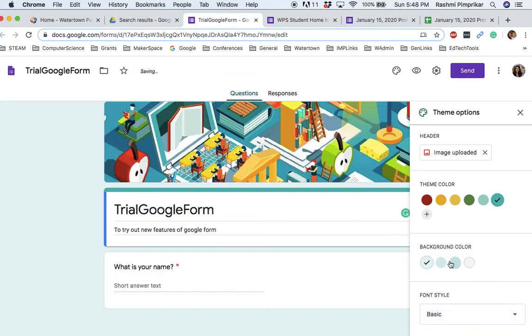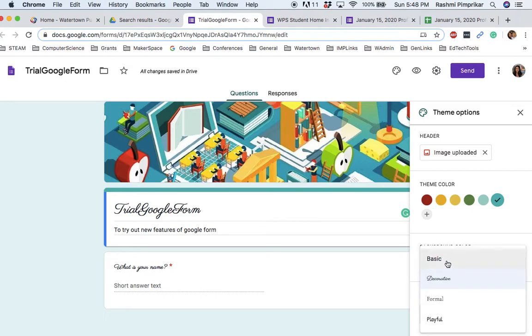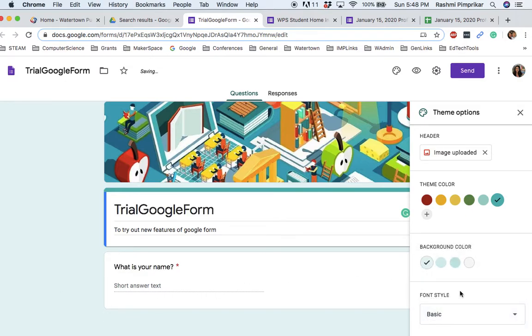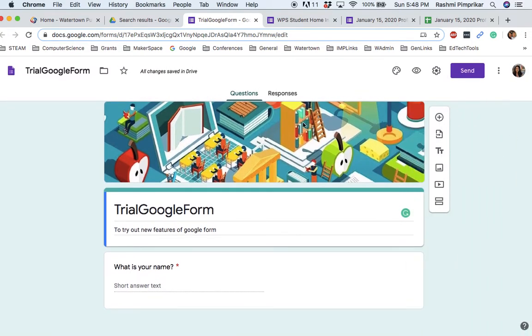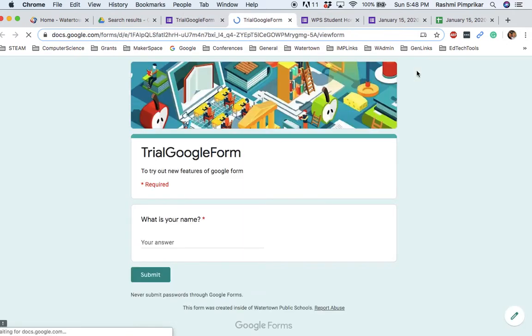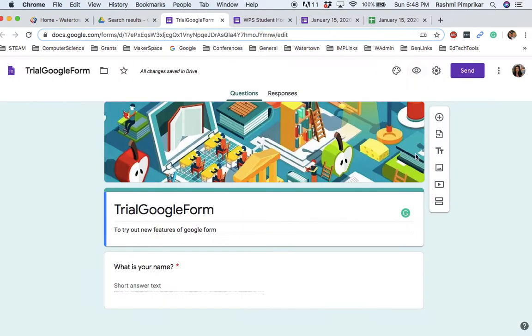It's always good to be aware that when we choose a style like decorative, it might look good to us. However, visibility for our audience is very important. So sometimes sticking to a basic or formal font style is always very helpful. So these are just some of the options to change the appearance of your Google Forms. So this is the basic, and then you can always preview your Google form right here. So that eye icon allows you to look at your Google form and preview it.